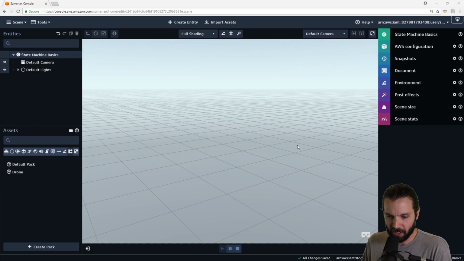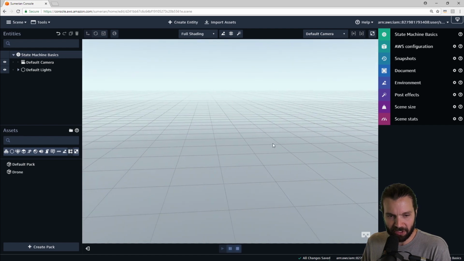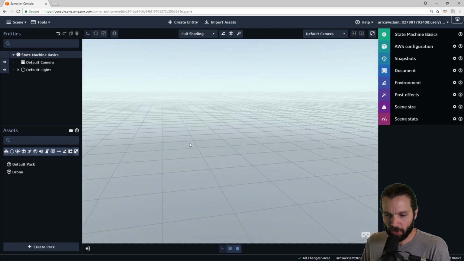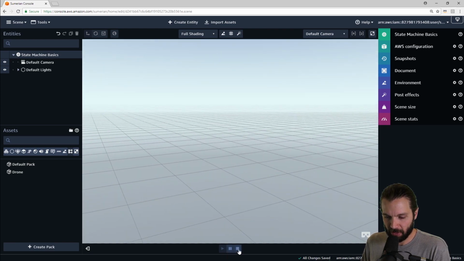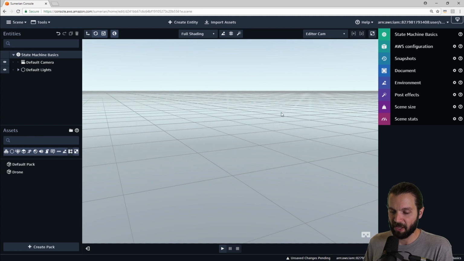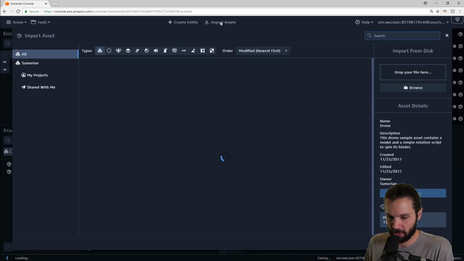All right, I'm here in a default lighting scene, and we've titled it State Machine Basics. Actually, I am in play mode. Let me stop that. We're going to create a scene in which we have a flag that we click on and it goes up and down. And to illustrate that, we need an asset that we can find in the Import Assets library.